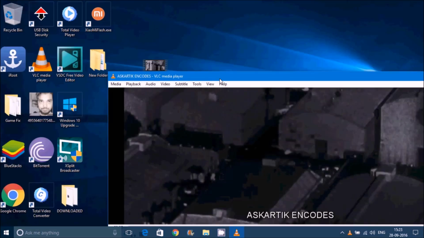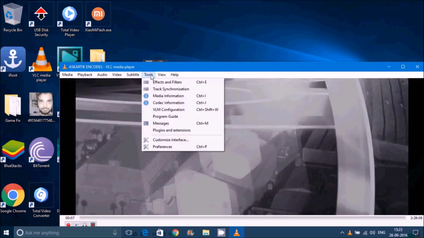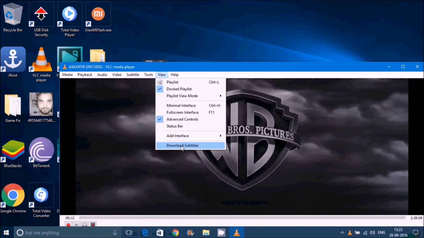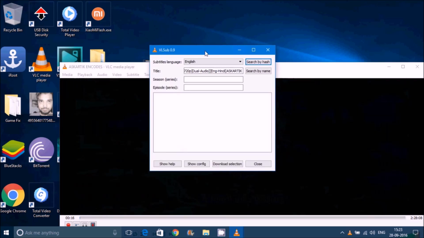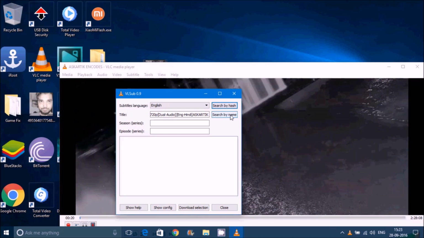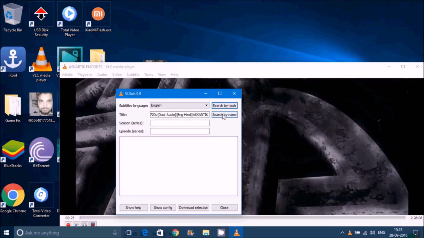like media, playback, audio, video, subtitles. Just go to the view menu and then you will see the download subtitles option. Click on it. Then you will find two options. First is search by hash and second is search by name. Just search by either of these, which will take you to the subtitles. I am going to search by name.